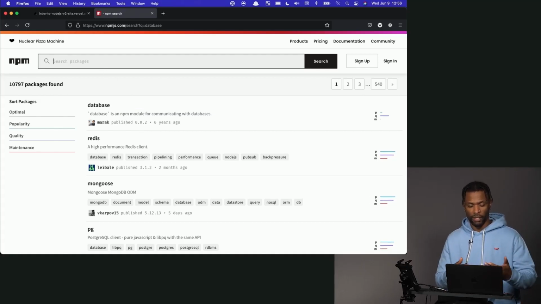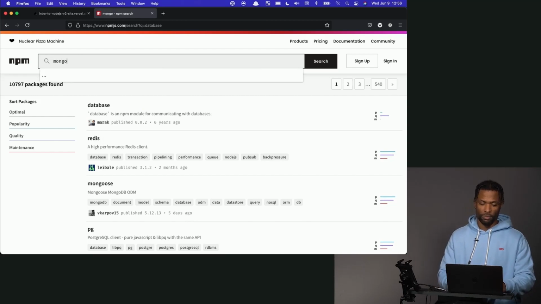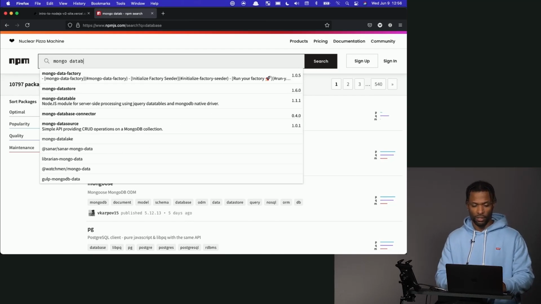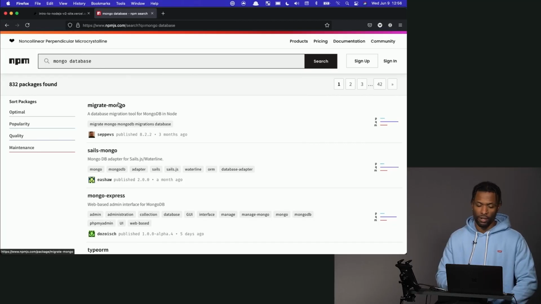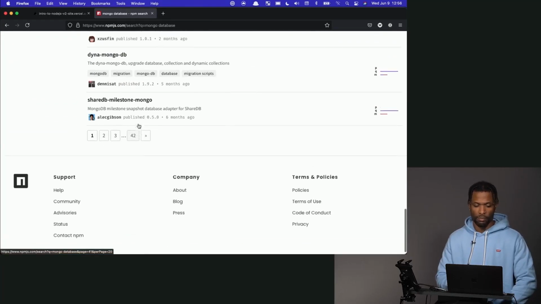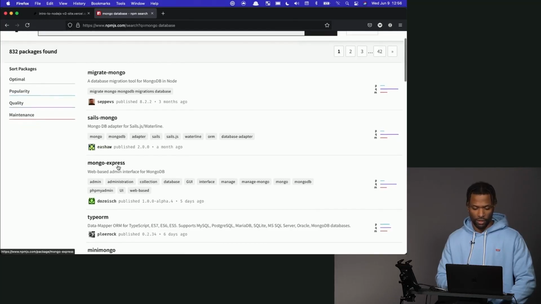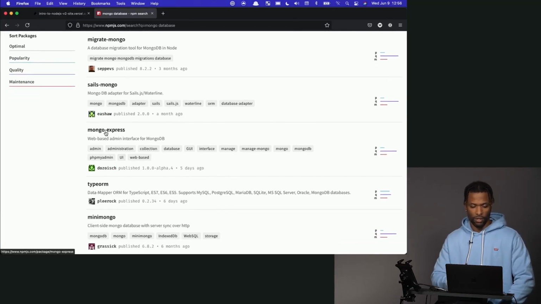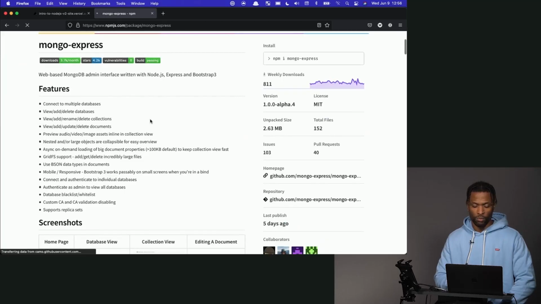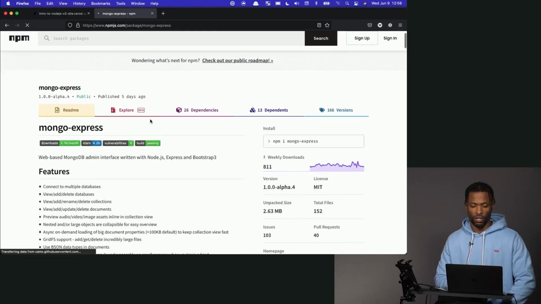So maybe not that type of database, but maybe you're looking for a specific database. So maybe you'll type in Mongo database and try to see what plugins they have there. Okay, a little less, not so many pages. We're getting closer. So let's say we check this out. Oh, hey, I'm using Express. Let's check out Mongo.